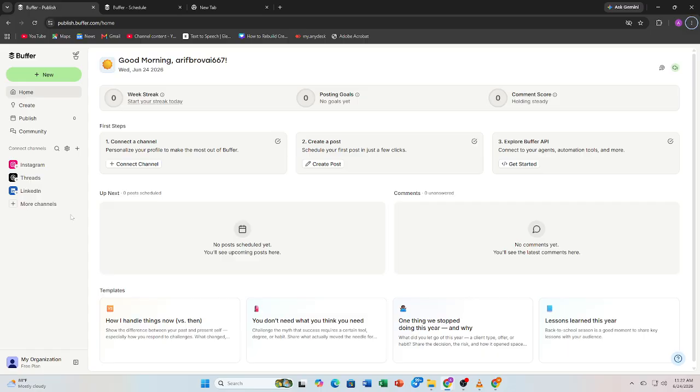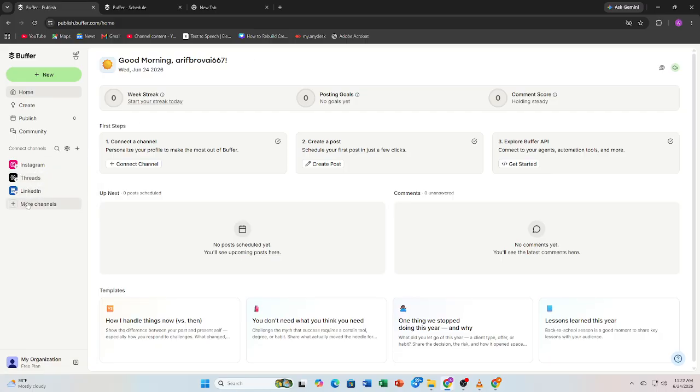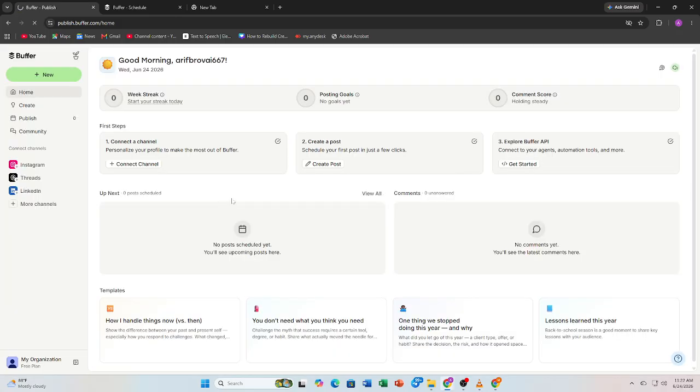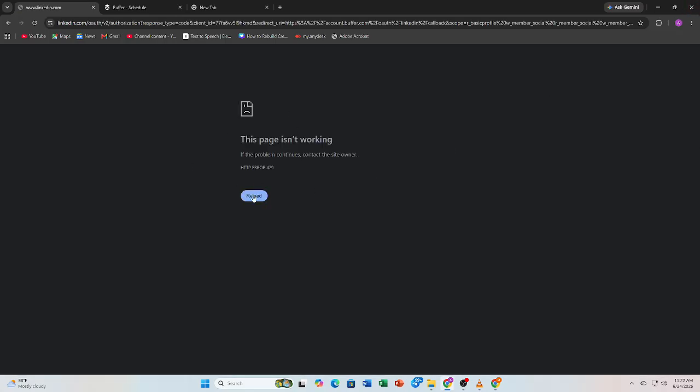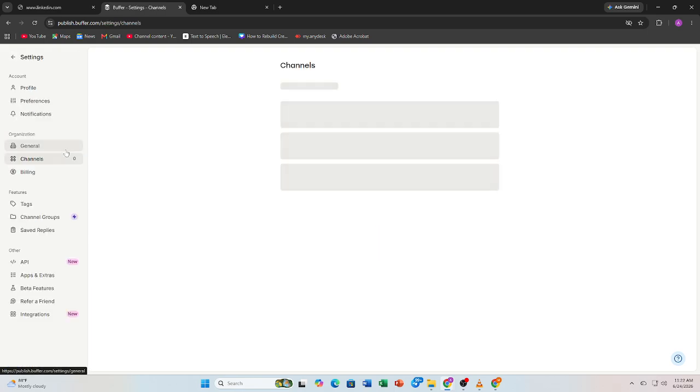First, open your web browser and log in to your Buffer account. Once you're on the dashboard, make sure you're using the account where you want to connect your LinkedIn profile or company page. Next, click the Connect Channel or Add Channel button. This will open a list of all the social media platforms that Buffer supports. Now select LinkedIn from the list.